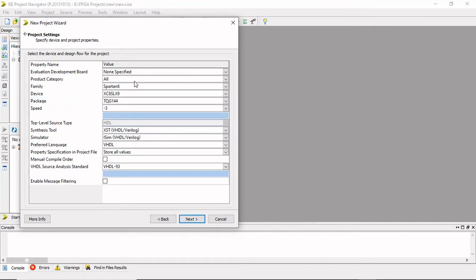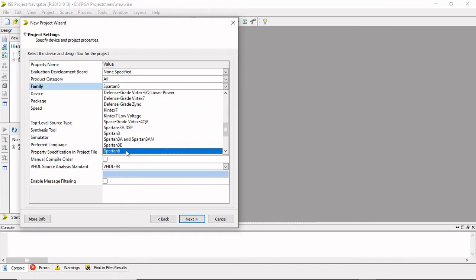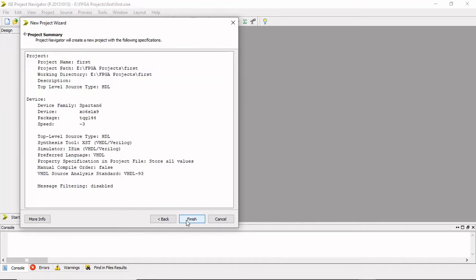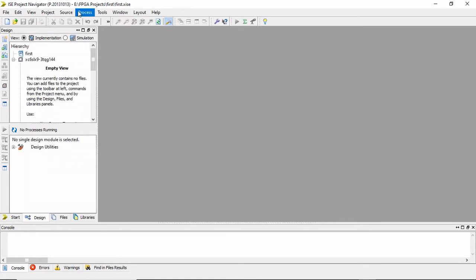Here you can see you can select your family of FPGA. As I have Spartan 6, I'm going to select Spartan 6. Then device and programming language. I'm going to go with VHDL. So here it is. Next, finish. So this is our project first.